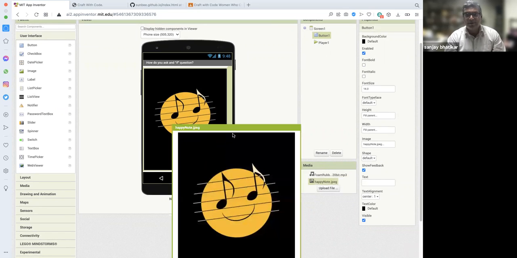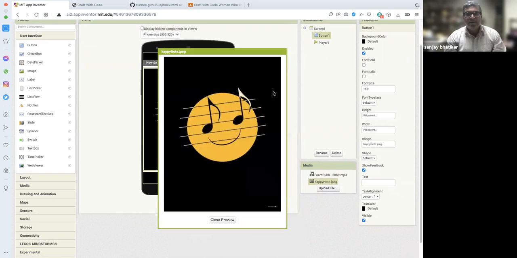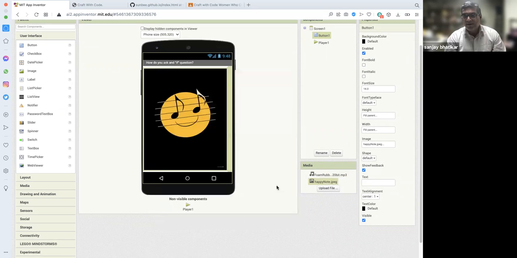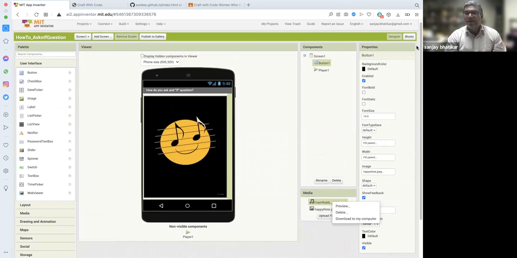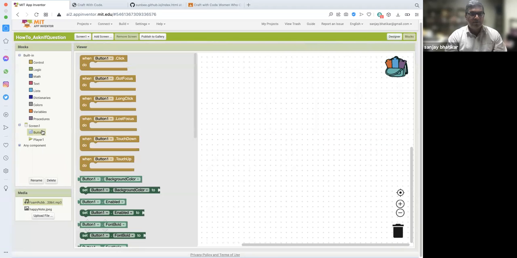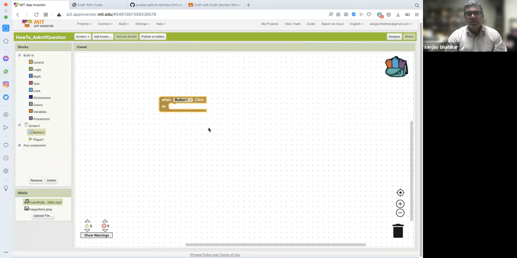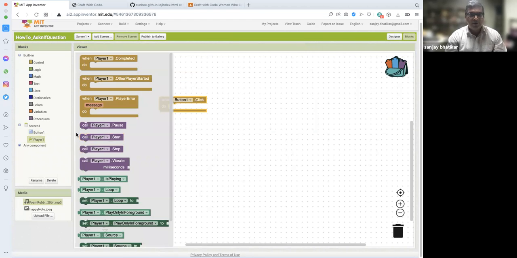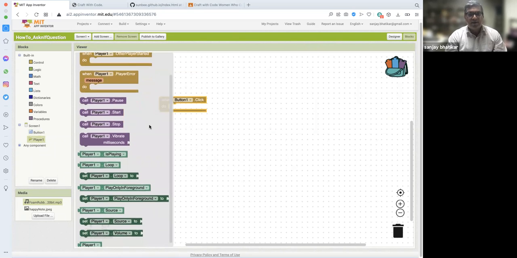You can actually preview it from the media drawer over here. The sound clip is also there and you can preview that also. That's all I have. What we want to do is, when I click the button, I want to just start playing. We know how to do that: we go to the player and we start.